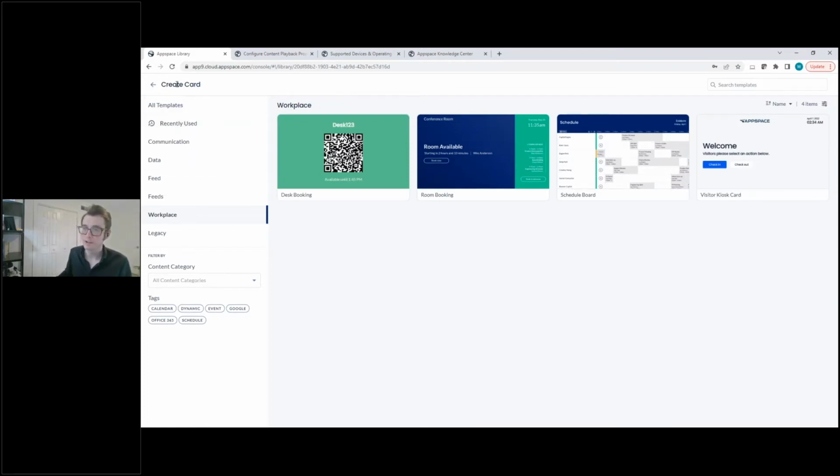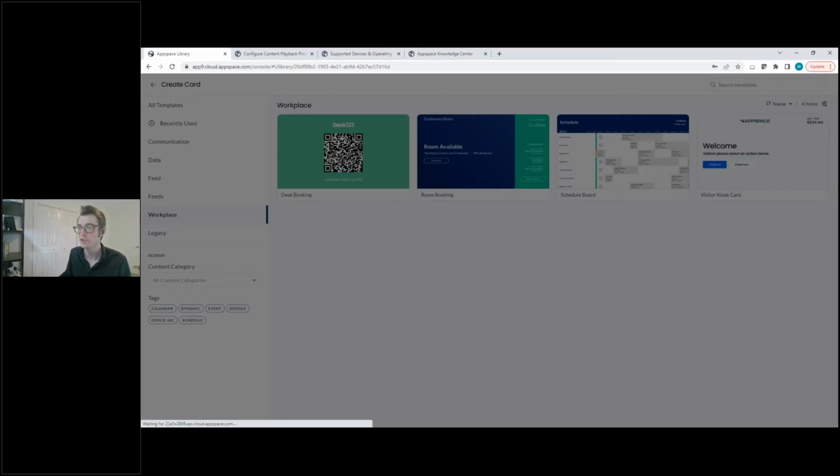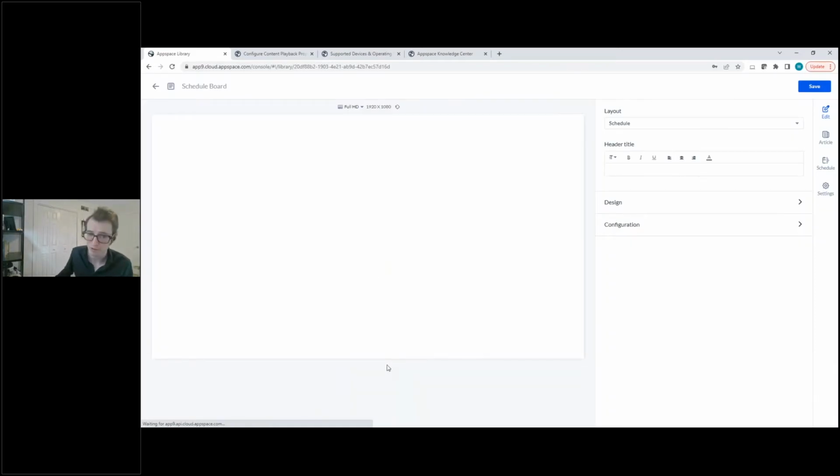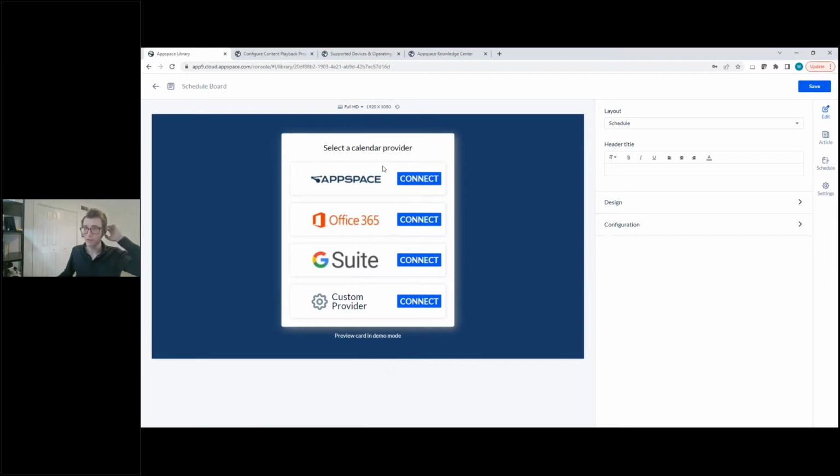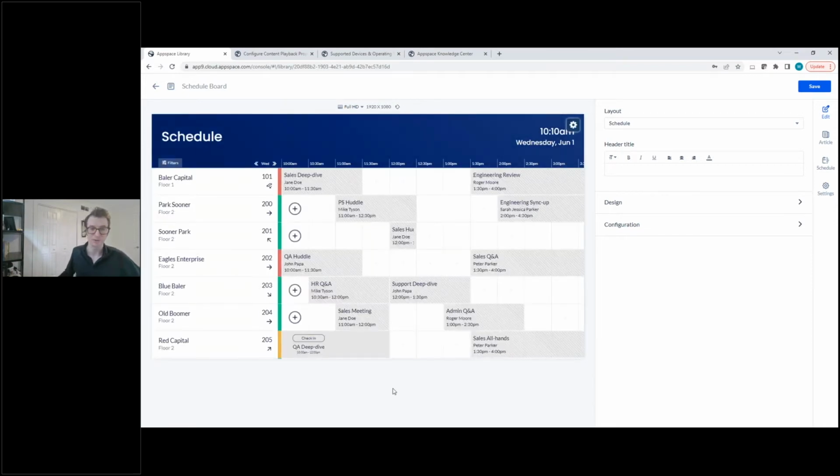I'm going to jump into my content library. I clicked on create a card, went to workplace. That's where we have our different workplace services cards. I'm going to open the schedule board and just show some of the built-in options, and then we can talk about maybe some other tweaks. So I'm going to load the schedule board card. I'm not going to connect to any provider to start because we want to keep this quick and easy. So I'm going to preview the card in demo mode just to see what that schedule board looks like. Again, this card can tie to 365.